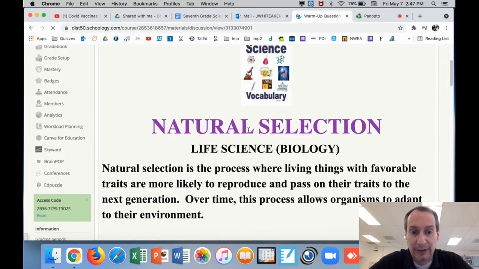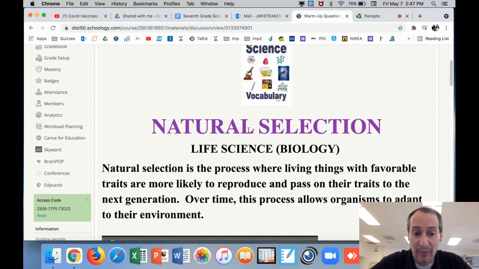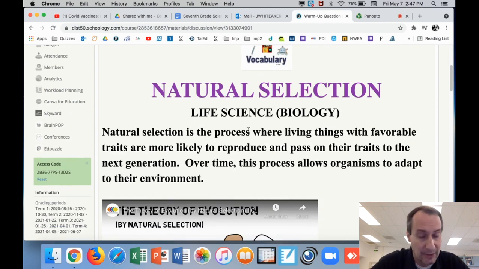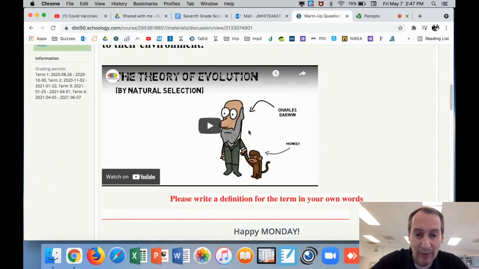It's natural selection. Natural selection is the process where living things are more likely to reproduce and pass on their traits to the next generation. Over time, this process allows organisms to adapt to their environment. You may have heard of natural selection, but you probably heard of survival of the fittest, or only the strong survive.